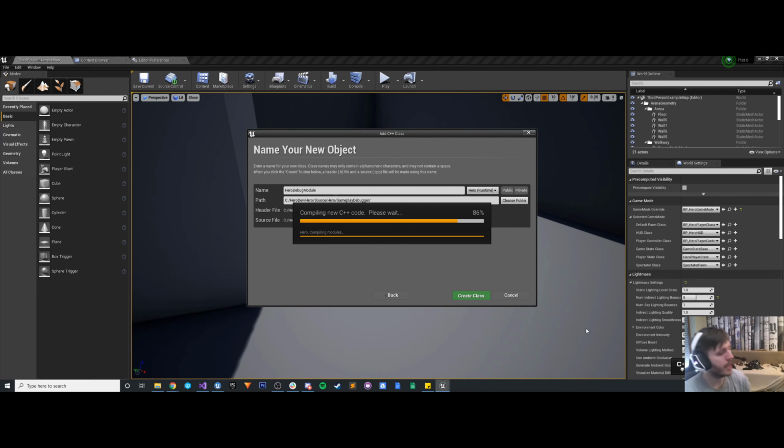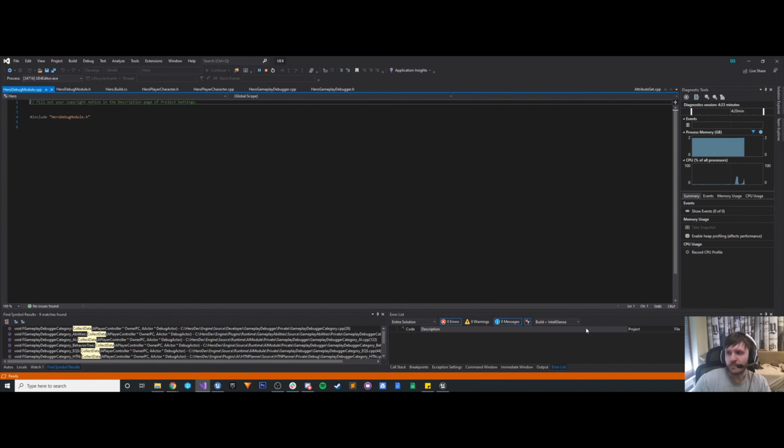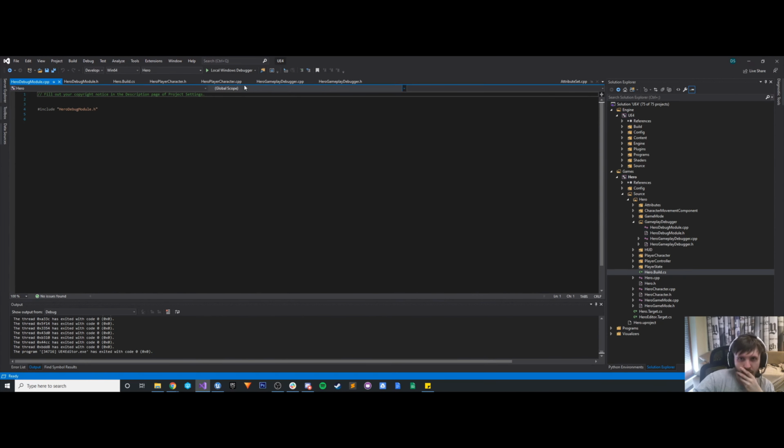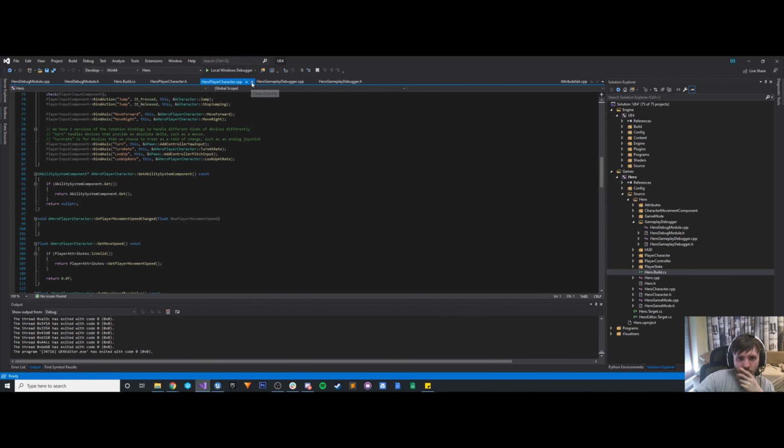I'll also want to add a category for gameplay tags. Once we get to that point, let's worry about attributes for now. I don't know what kind of tags we would want, though. Whatever. Okay, so now we have the module. Let's stop running. We don't need our character open anymore, I don't think.